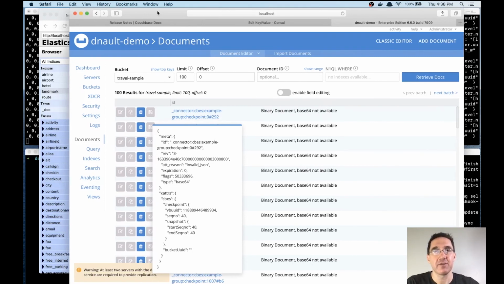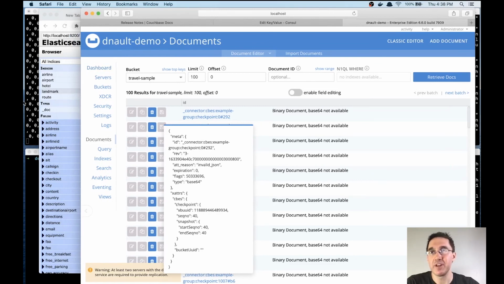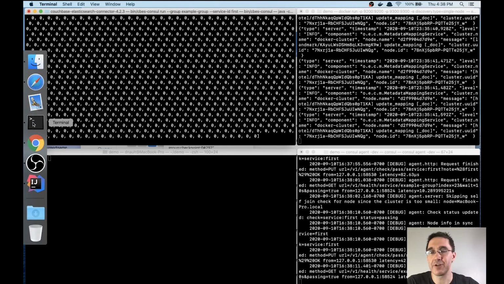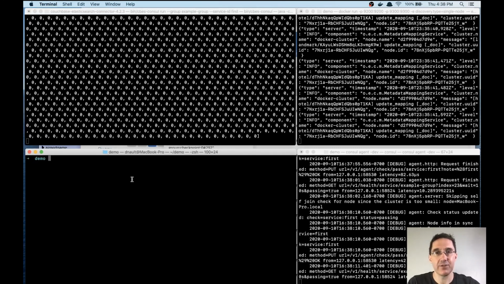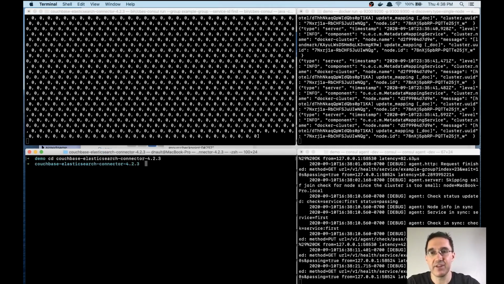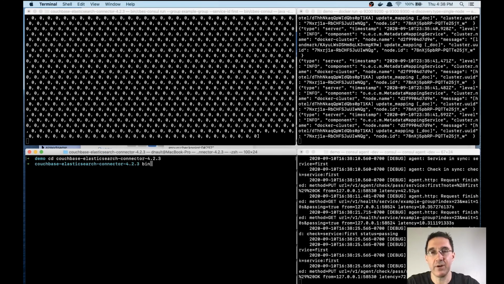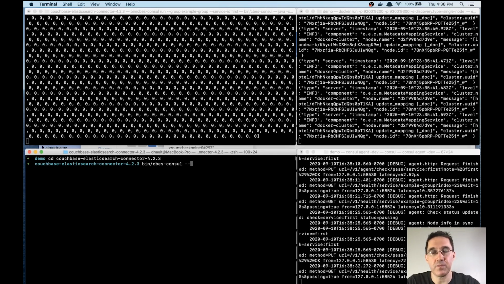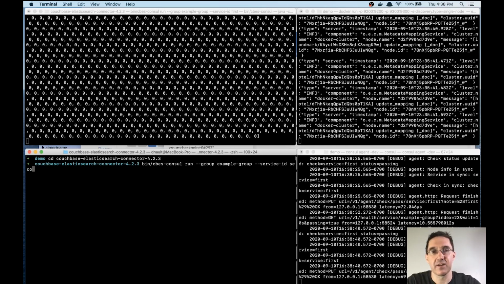Because we are running in autonomous operations mode, go back over here to the terminal, it's really easy to add a new connector worker, and I'll show you how to do that right now. And we can do this without even stopping the existing worker. So CBS console, run, we're going to start another one. Group, example group, and service ID, we'll call this one second.